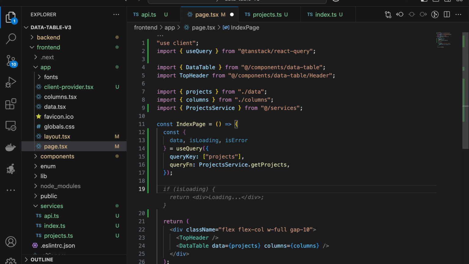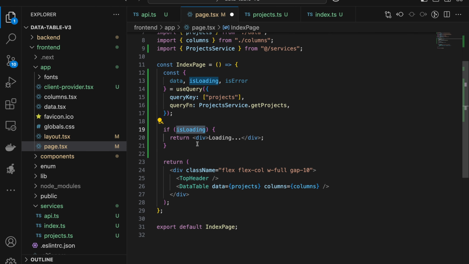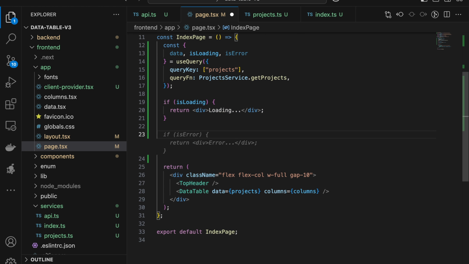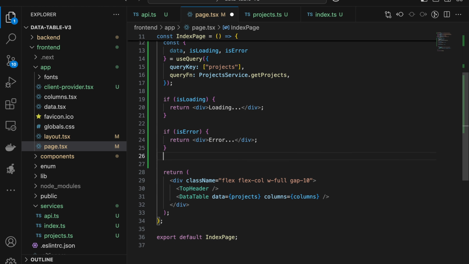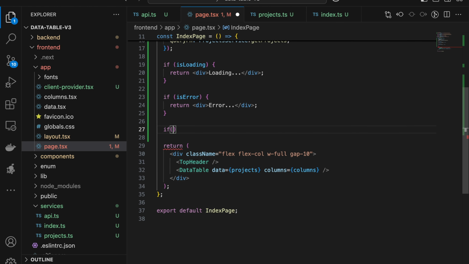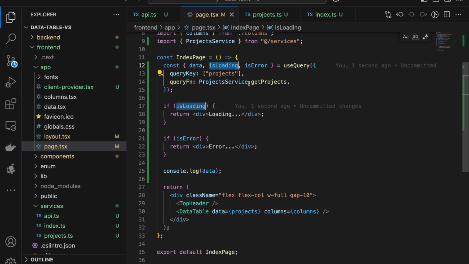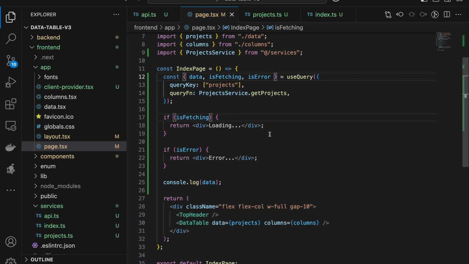What it gives us is data, isLoading, and isError. So let me add a condition. If it is loading, then I will show this. Later I will improve it, but I will show this, and if it gives any error, it will show the error, and otherwise it will just show the data. I think isFetching is much better than isLoading, because if there is an error, it will still show loading always.